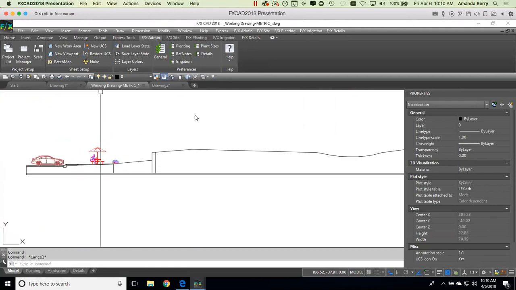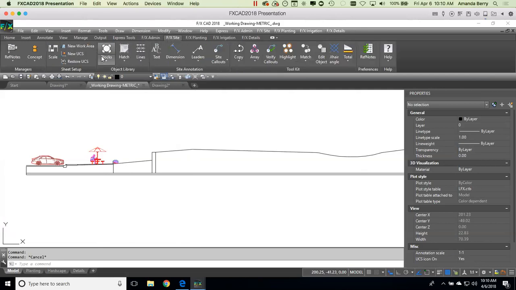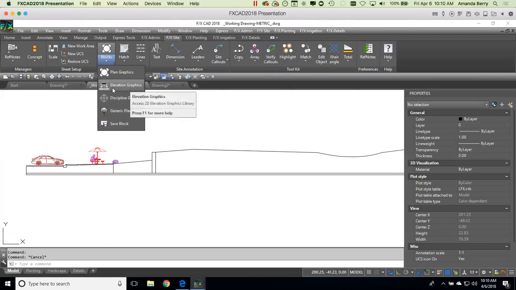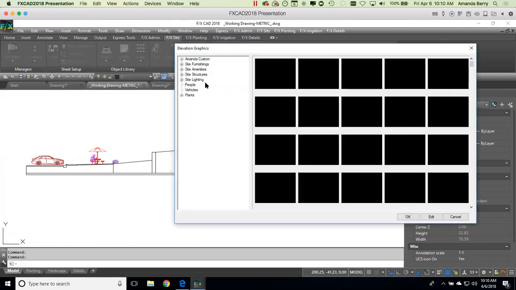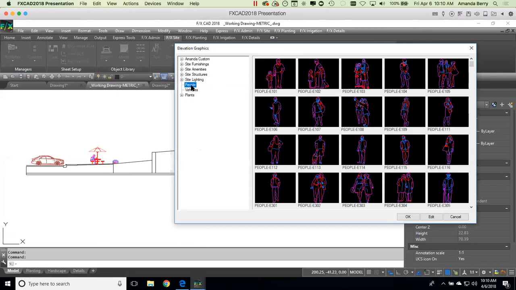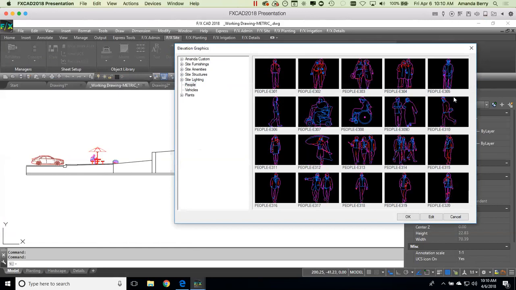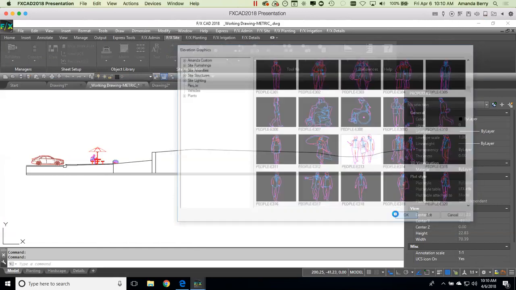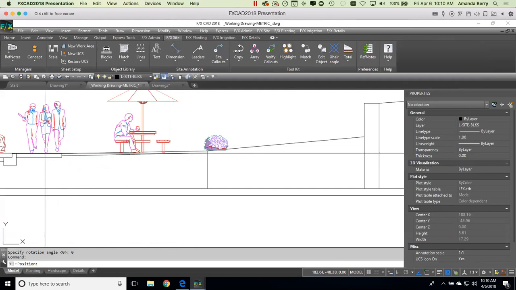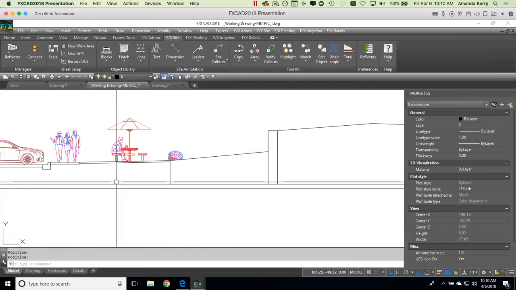elevations in here by just going to the FX Site ribbon, going down and looking at blocks. We have a lot of great blocks for you to choose from that apply to sections. So if I go here to elevation graphics, we can do things like add more people. We have a lot to choose from. Maybe this one over here to give some context to your site.